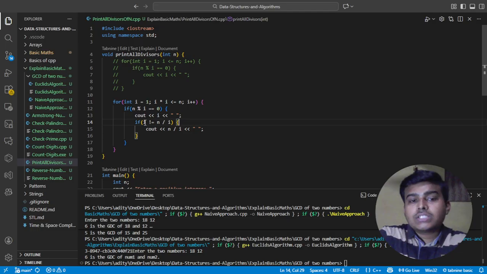So that's why for checking the root n condition, I'm keeping this condition that if i is not equal to n by i, then only print this n by i. Otherwise, if it is equal, do not print it, because it will give 6 two times. That's why for the root n condition. So this is how the problem is solved.